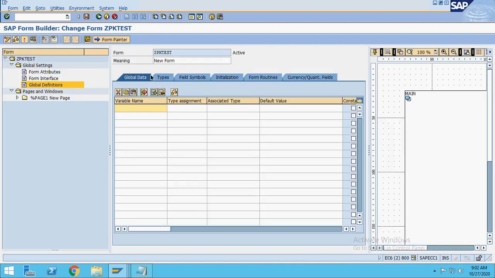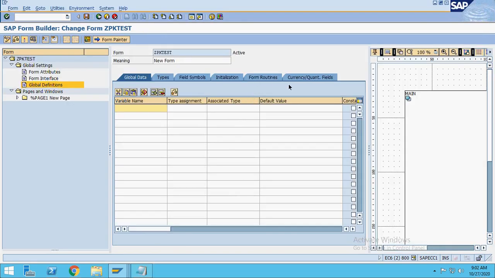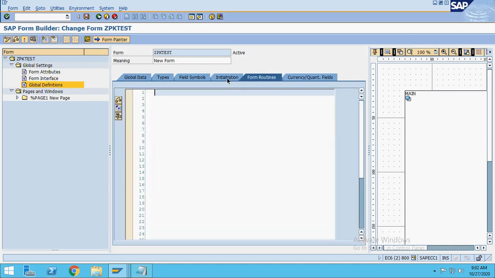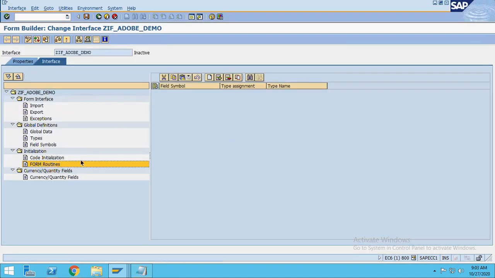So global data types and field symbol, the first three you are having. Then initialization and form routines, this also you have, but in a separate tab. Under the initialization you have the code initialization and form routines, right? Form routines and code initialization, these two tabs. So it is more or less the same as a smart form interface only, right?